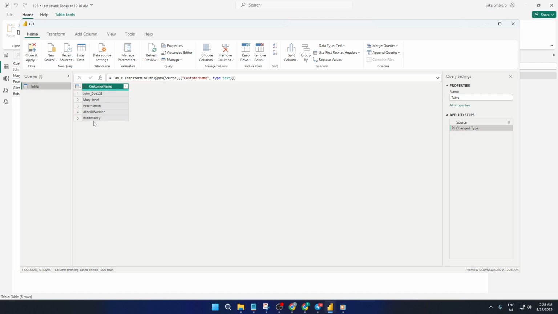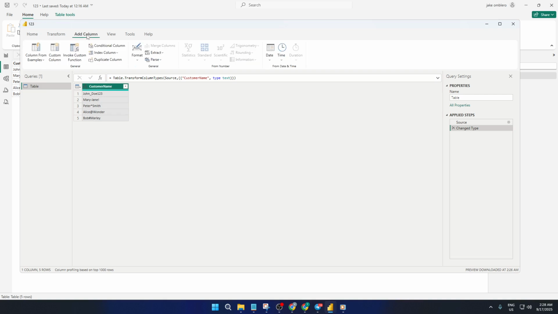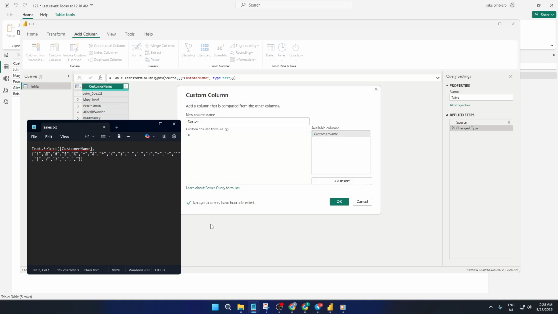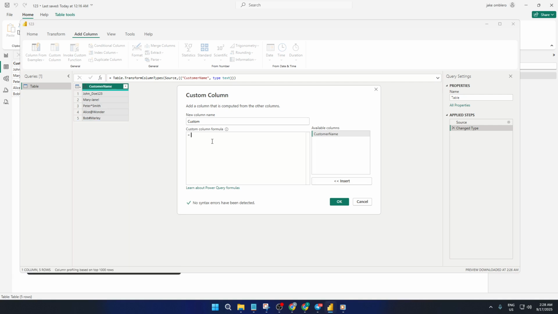Now for the key part, extracting just those special characters. We're going to add a new custom column for this. Go to the Add Column tab at the top, then click on Custom Column. This is where we get to write a bit of M code, which is Power Query's powerful formula language. Give your new column a clear name like special characters so you'll remember what it does later. Now in the formula box, you'll paste in a simple line of code. I've put this formula in the description for you.